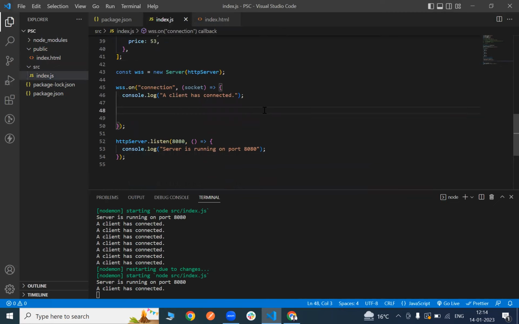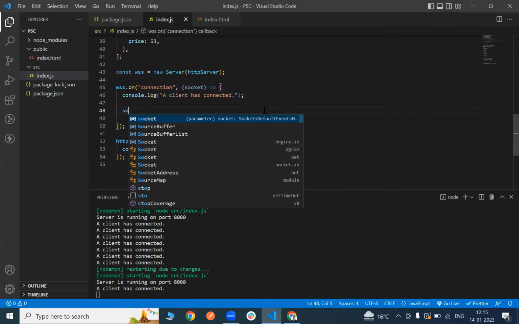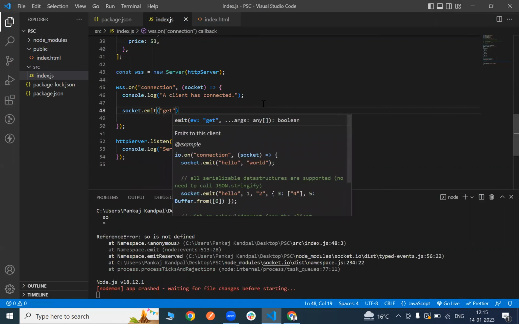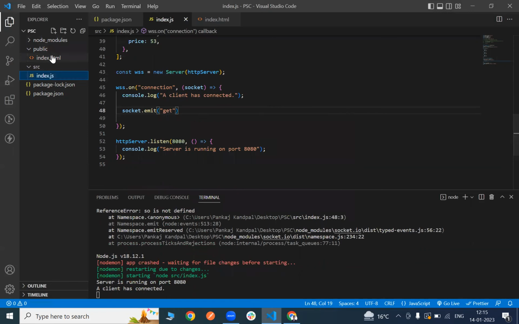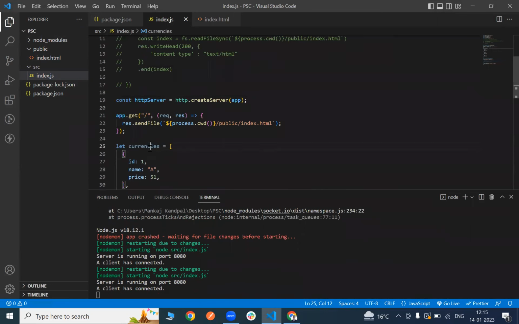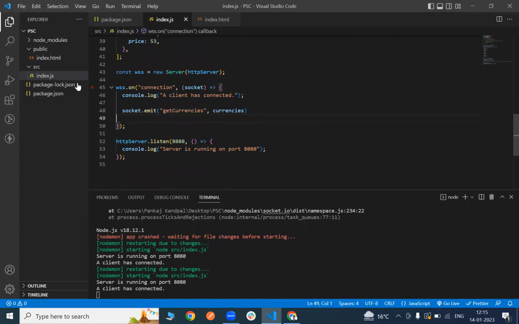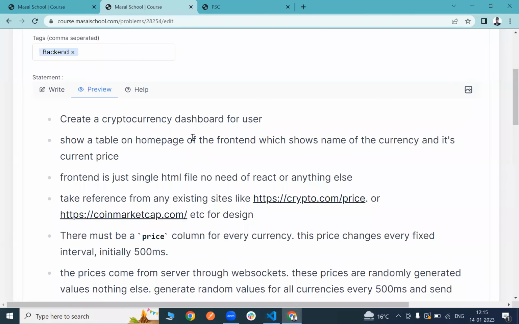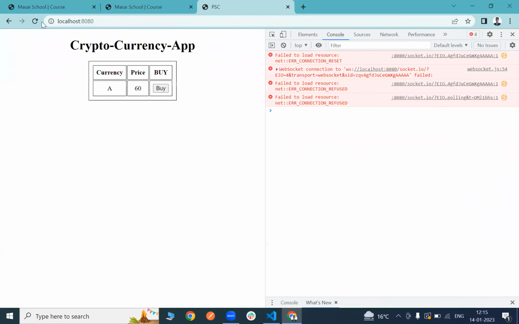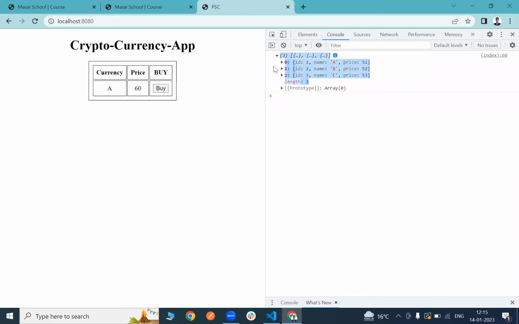We want this data as soon as our connection starts, right? So we can just emit from here. What do we have to emit? Get currencies. And what do we have to send? Send this currencies. Good. Now let's see, are we getting the data or not? Let me reload. Cool. We got this data. Nice.